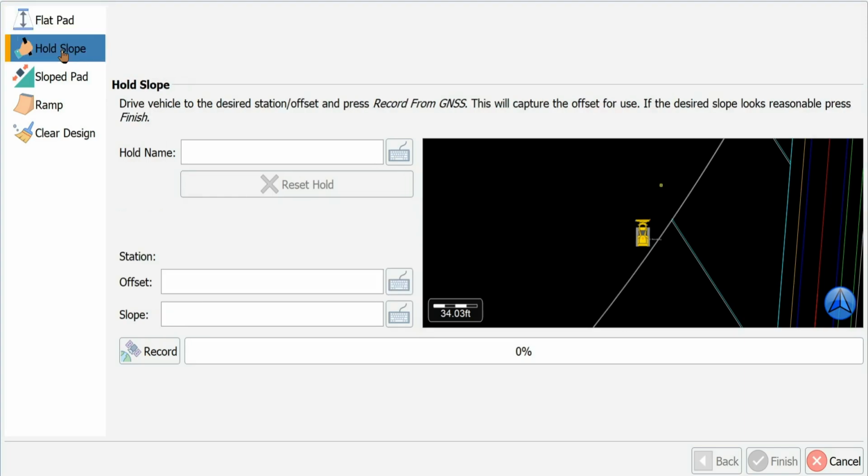Hold Slope will let you select a line from the job and let you grade a certain percentage off that line. This is useful for redesigns in a project or if you need to adjust a slope. Keep in mind the line's elevation is obtained from the surface.